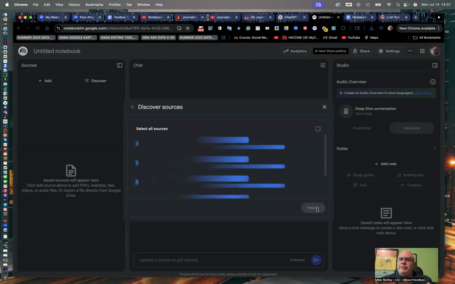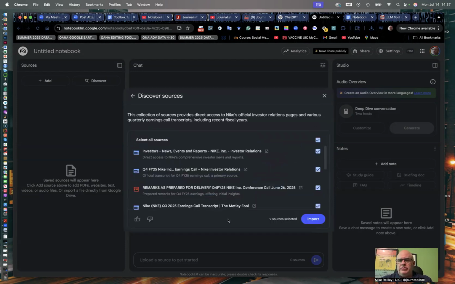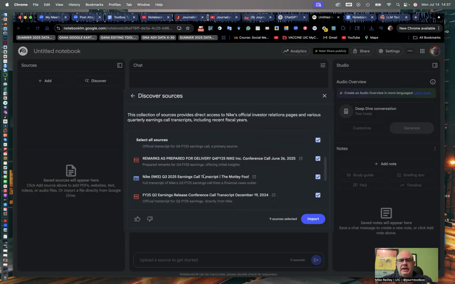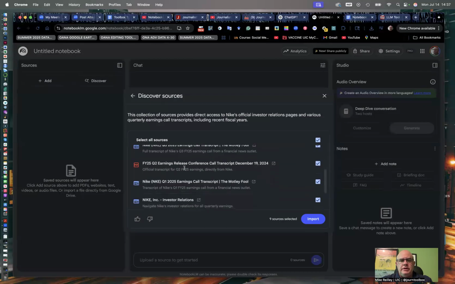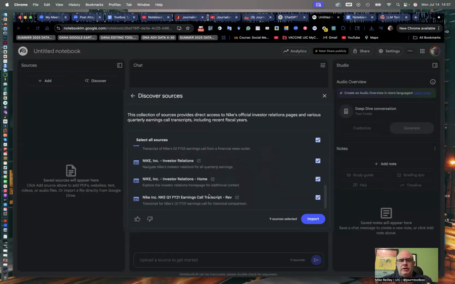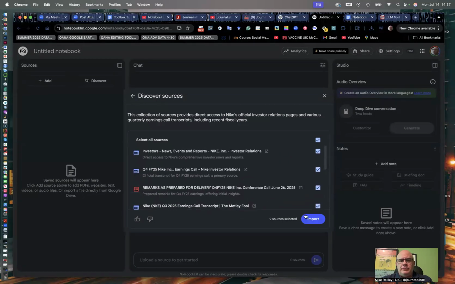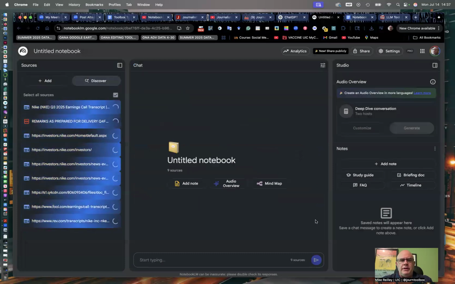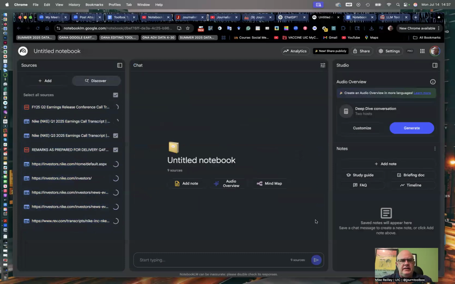It does take a little while for this to load, and it will give you each quarterly earnings report with a little checkbox by it to make sure that that's what you want. It looks like they're coming in. Some of these are in different formats. Some are in Word docs, PDFs, things like that. So I'm going to go ahead and hit import. We'll see if we got all of them. Every once in a while, you're not going to get everything you want.